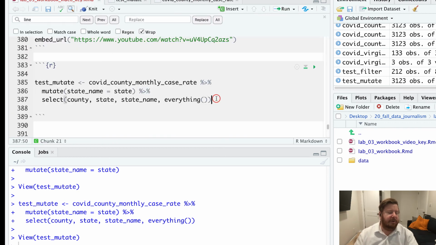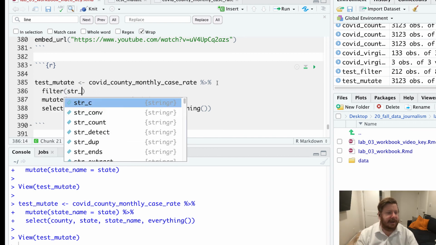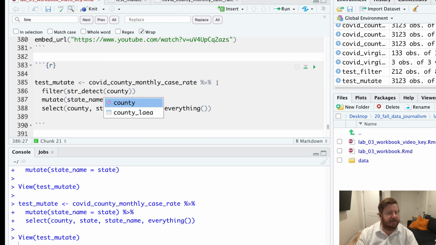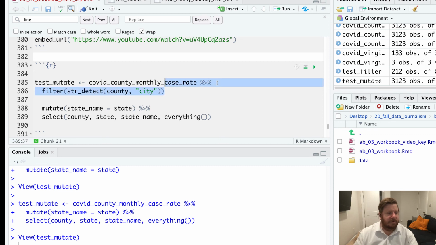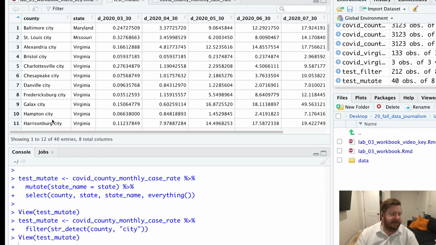Another thing you could do would be to create a column that, say, strips out something from a column. So as we saw in our video above, when I showed you how to fool around with string detect to filter out only those columns that contain the word city. So why don't we try that? So I'll do string detect county, and then the pattern I'm looking for is city. And I'm just going to run just this part of it by going up to run. So now we have all of these things that contain the word city.